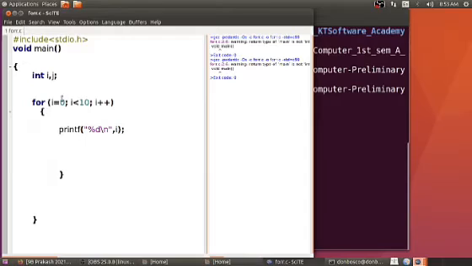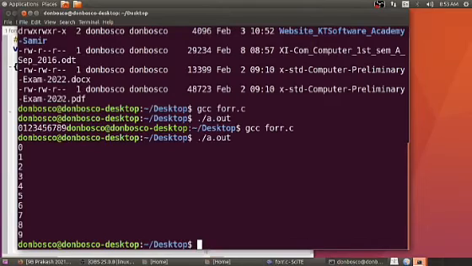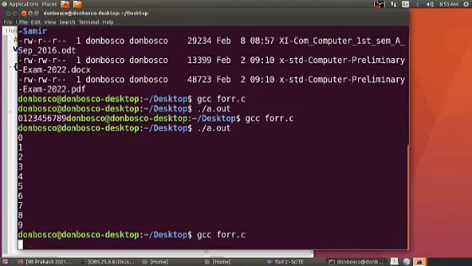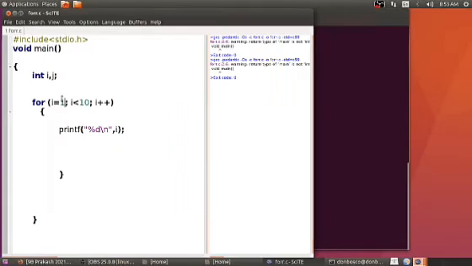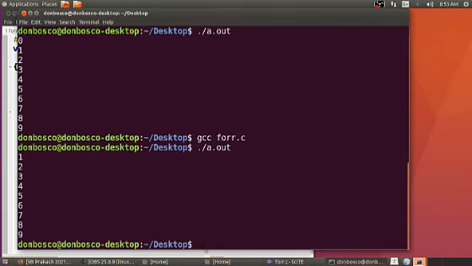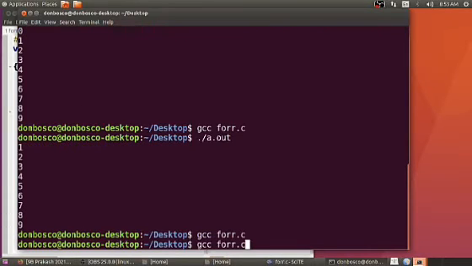Now I am changing i equals 0 to i equals 1. Now you will be able to see output from 1 to 9. Here it is. Now I am doing less than 10. Instead of that, less than or equal to 10. Now the output will be 1 to 10.